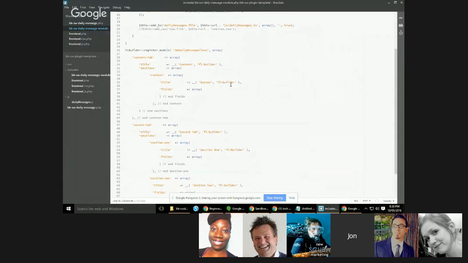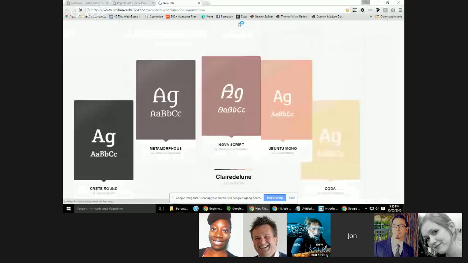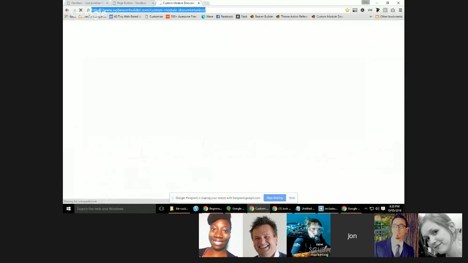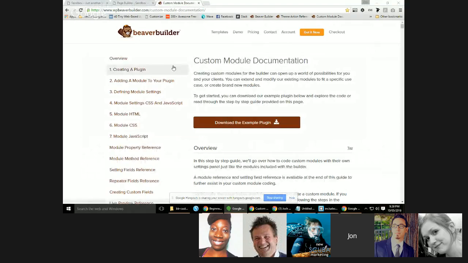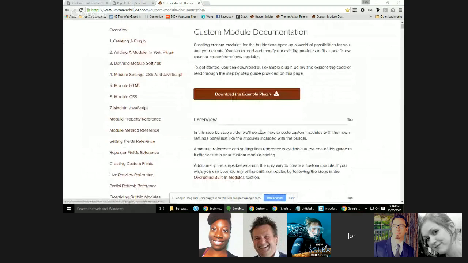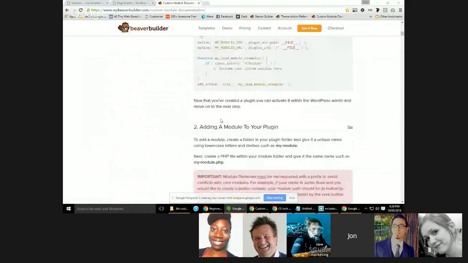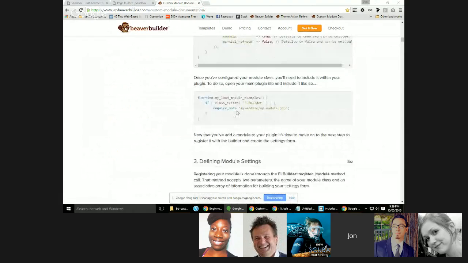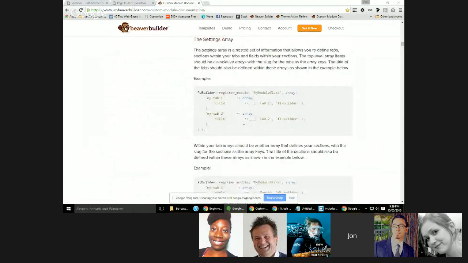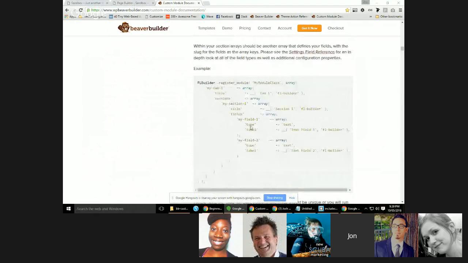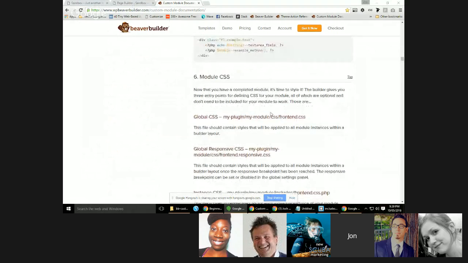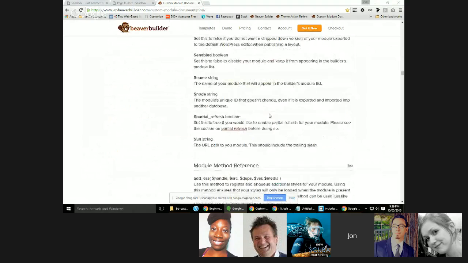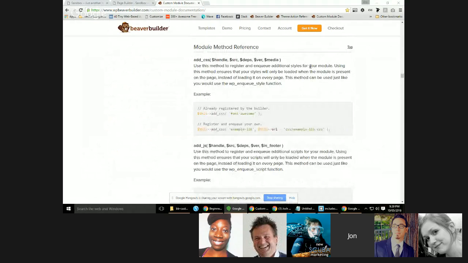So if we go to the custom module documentation for Beaver Builder, I will post that link in the group chat for you. If we go in here, you can see they've got everything you need to get everything you want, how to create it all in here. So we want to go through to our fields. So if we go down to the fields down here, somewhere down here, if we just do a search, we can probably search for it.